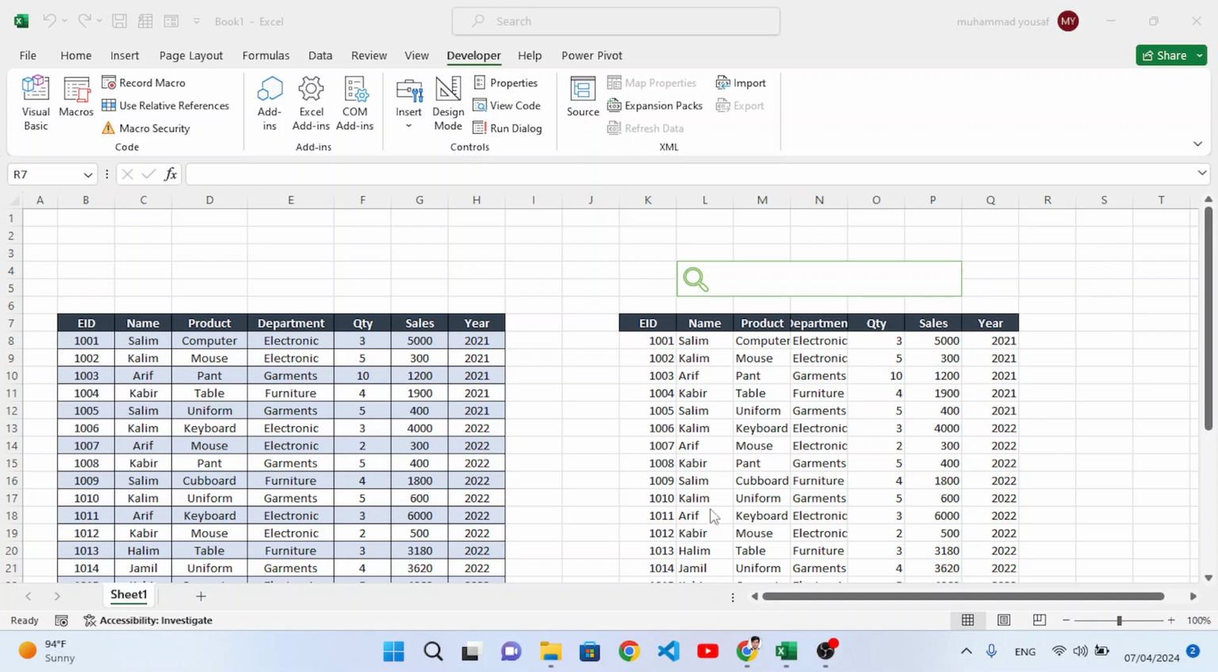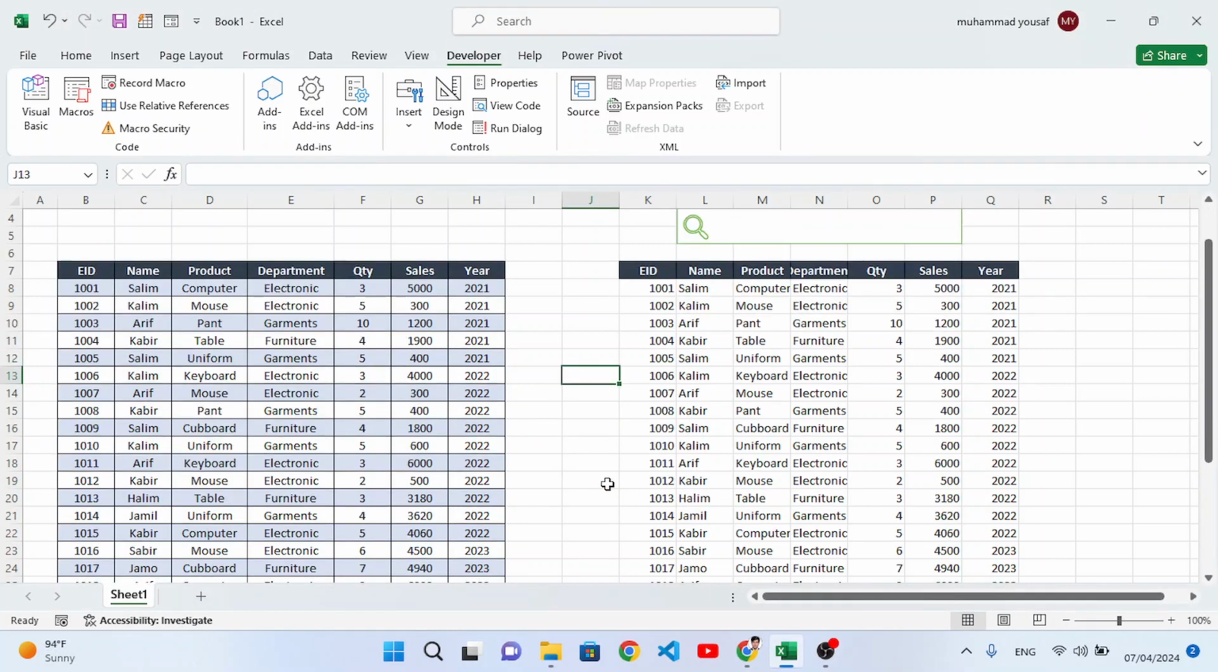Hello everyone, in this video we will create a search box in MS Excel. So let's check it. First of all, the demo. You can create this search box in another sheet also, but I have created it in the same sheet. In the sheet we have data, so I have created a search box there.